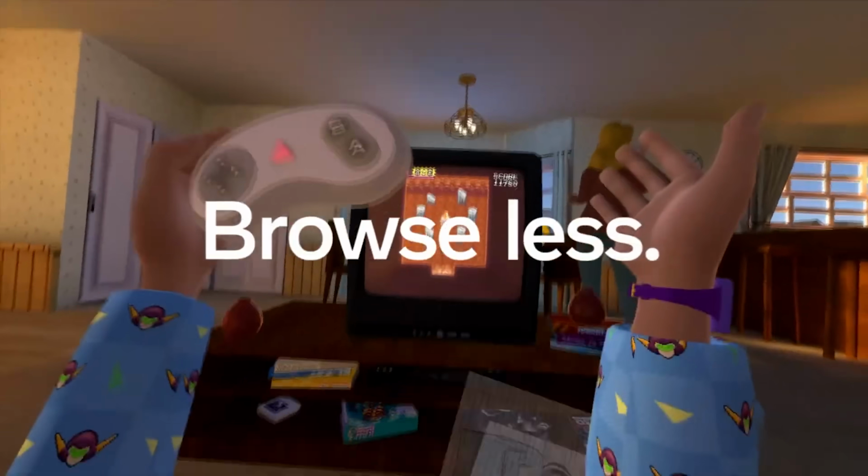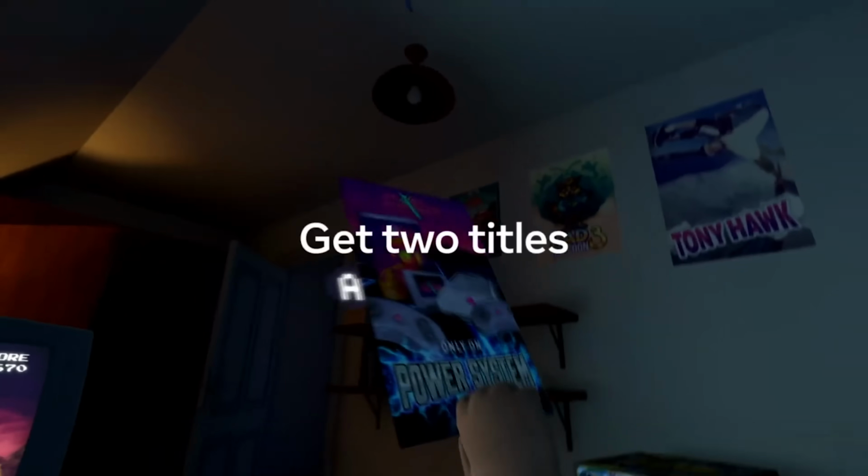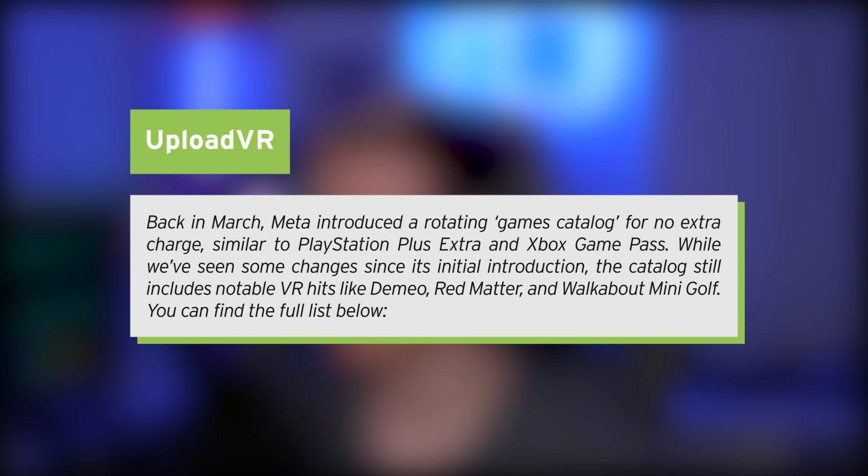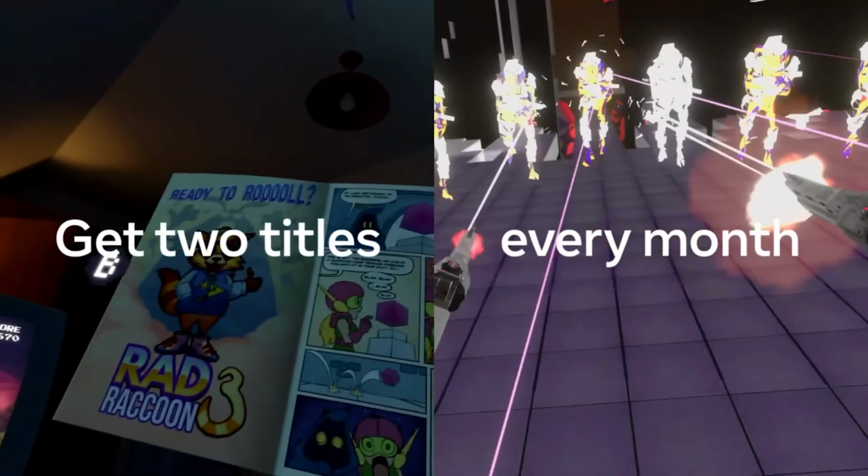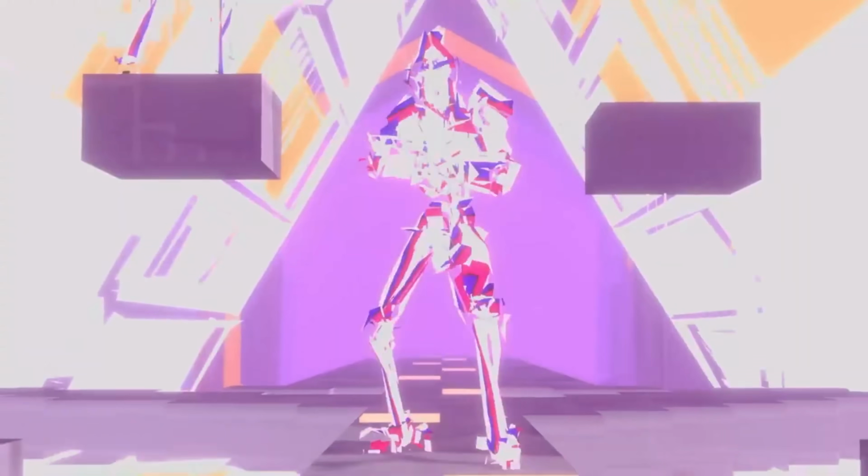Back in March, Meta actually introduced a rotating games catalog for no extra charge, similar to PlayStation Plus Extra and Xbox Game Pass. While we've seen some changes since its initial introduction, the catalog still includes notable VR hits like Demeo, Red Matter, and Walkabout Mini Golf, and you can find the full list of those in the UploadVR article I'm going to leave for you down below.